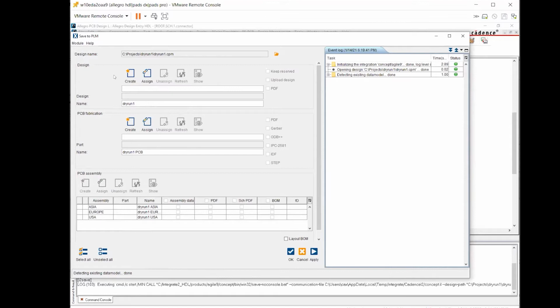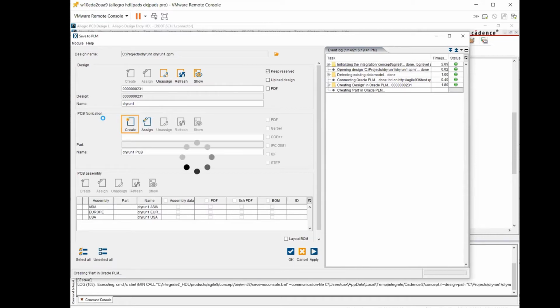The user can choose between creating a new object in PLM or assigning to one which was pre-created in PLM before. This function allows the engineers to create objects on the fly. This way, the user just needs to provide a name, and the rest will be created automatically.